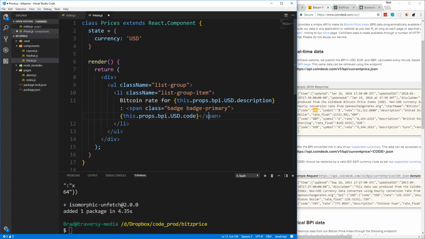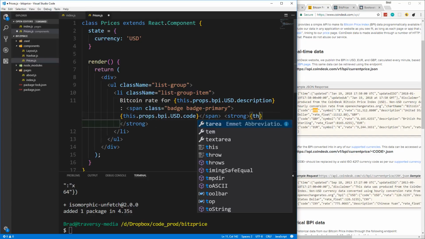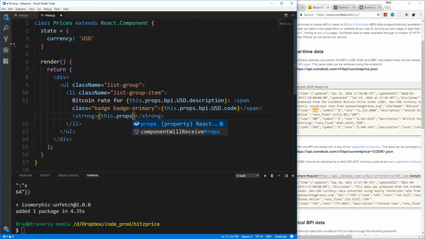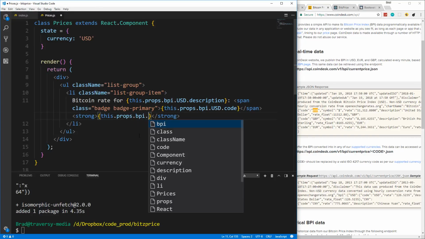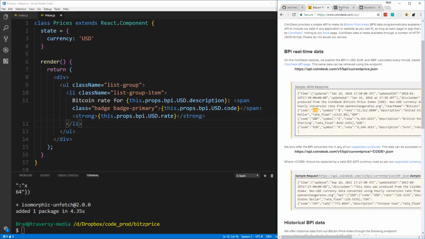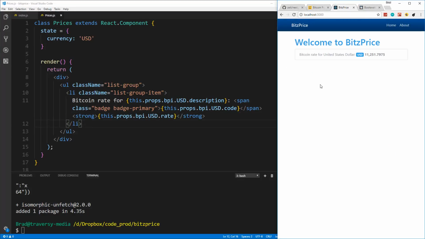All right, and then after the span, I'm going to put in a couple of strong tags, and inside the strong I'll put the actual rate. So that'll be this.props.bpi.usd.rate. Let me just close the sidebar to make this a little bigger. All right, let's save that and see what that gives us. And there we go: Bitcoin rate for United States dollar, USD, and then it gives us the current rate.